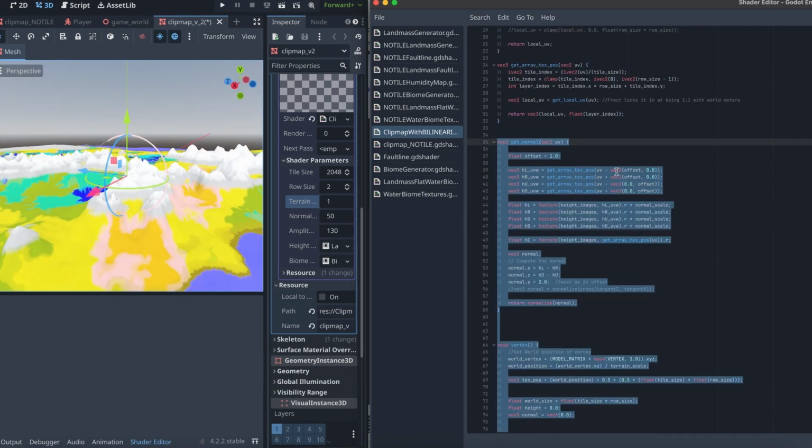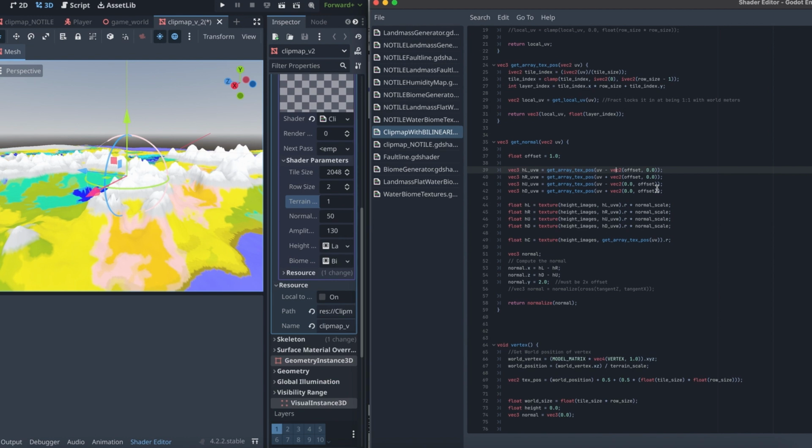Let's take a look at this get normal function. We start with an offset float set to 1.0. That's so that down here we can sample each adjacent pixel on our height maps. And then we multiply the value by our normal scale to scale it up or down. HL is left, right, up, down: height left, height right, height up, height down. I also put height center, but I did not need that in my calculation.